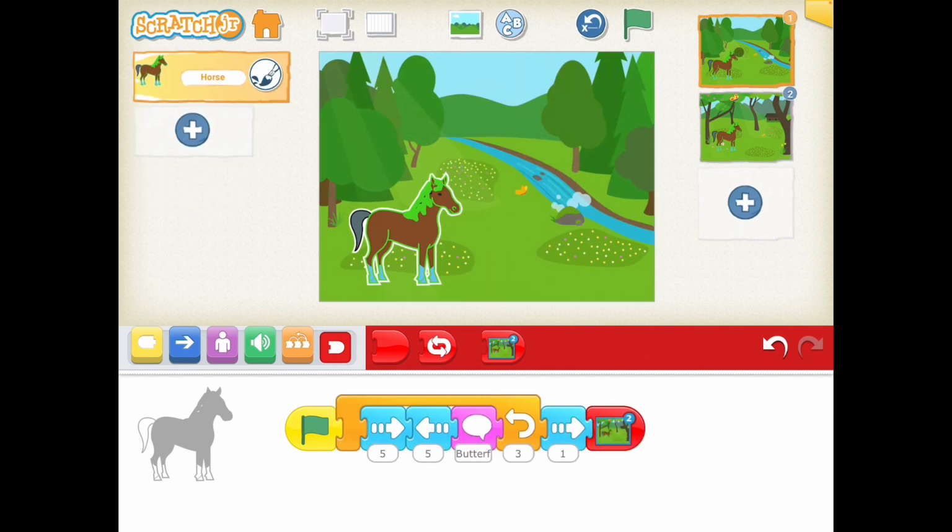So let's see what happens. Let's go to the first page and click the green flag. We might have to debug. We're going to test it to see if it's running the way that we want it to. If it's not, we can debug and change something in the code. Let's go.